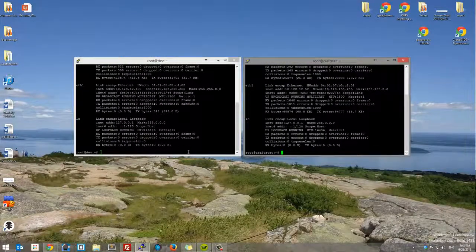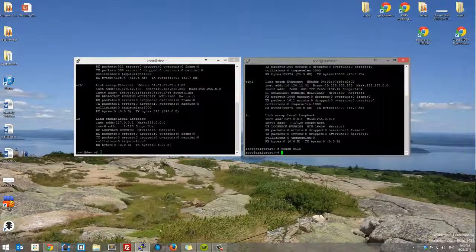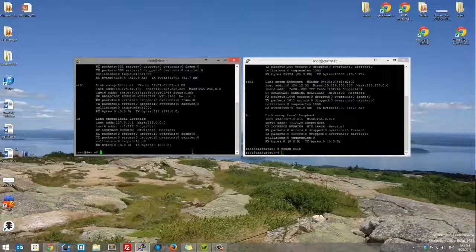Anyways, we are going to go on our second server, and we're going to touch a file. We're just going to name that file, in this case. Not that big of a deal. Now we're going to go over to our other server and use rsync -va, then the file, and then the address of this private server. In this case, it is 10.128.12.52, and then :/tmp, and we're going to press enter.